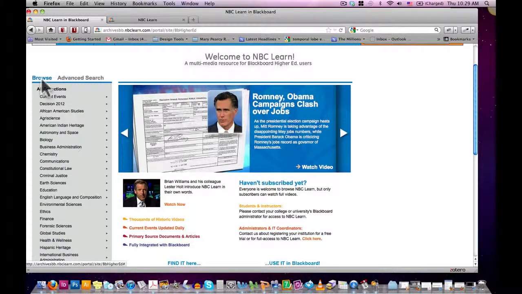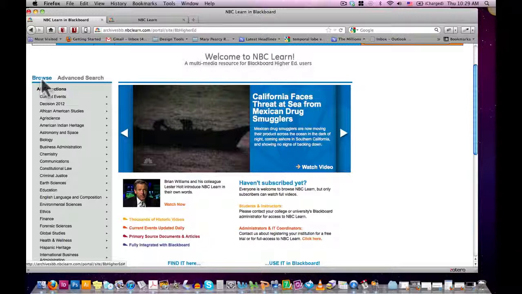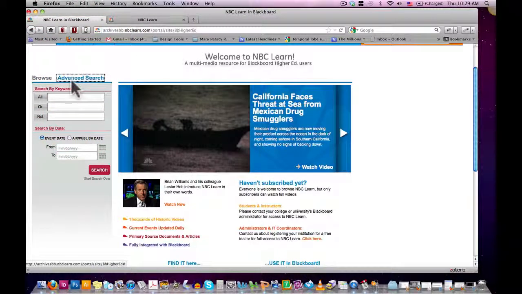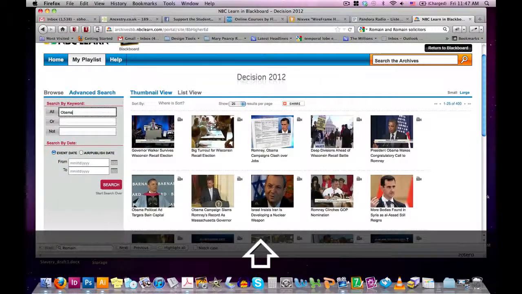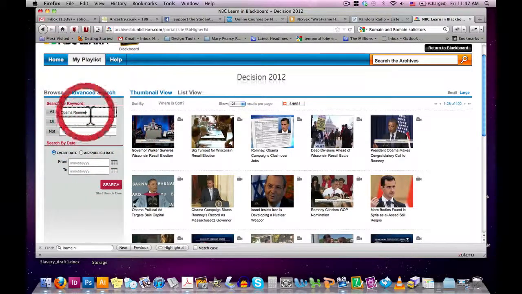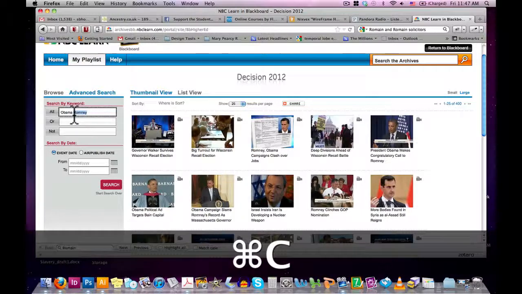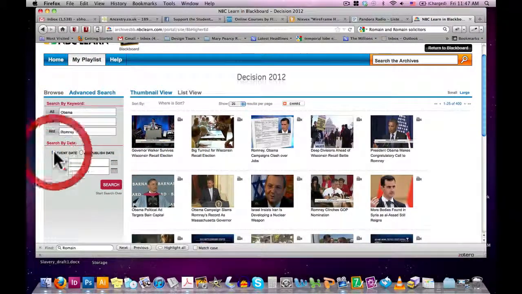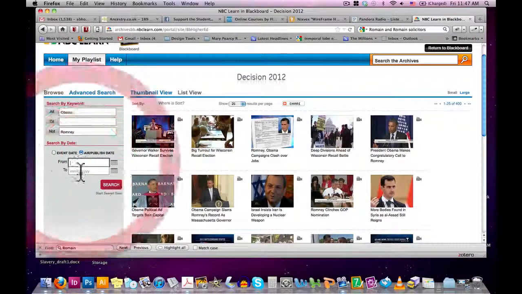If you click the Advanced Search, you're taken to a series of search fields where you can perform a Boolean search. A Boolean search is a type of computer logic that allows you to combine words and phrases into search statements to retrieve documents from searchable databases. For example, if you want to search for the phrase Obama and Romney, you can do so, or if you wanted to search for Obama or Romney, you would enter the terms here. And if you wanted to just search for Obama, not Romney, you would enter the terms in that way. As you can see, you can also search by event, airing, or publication date, should you happen to know that information.